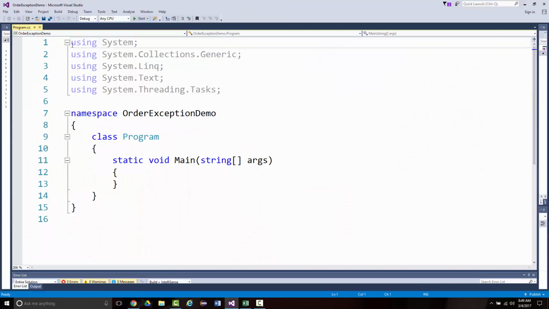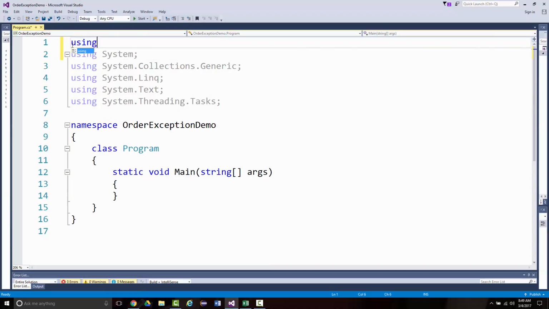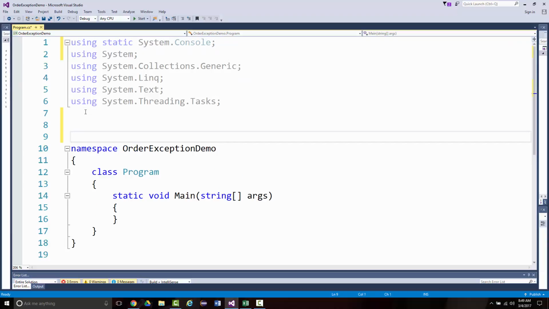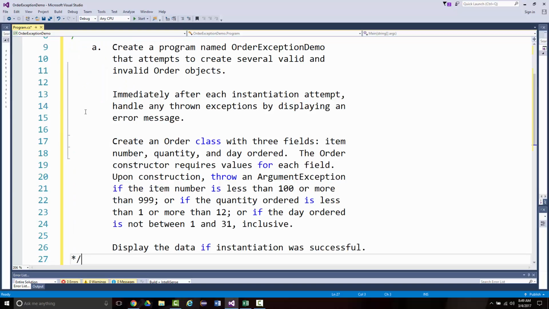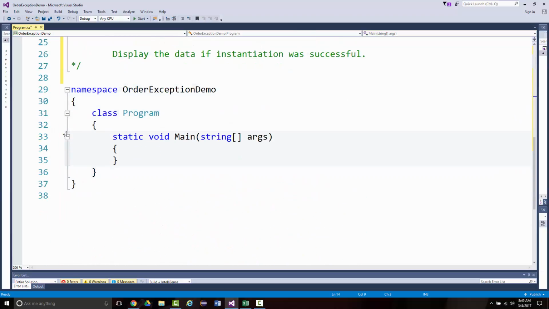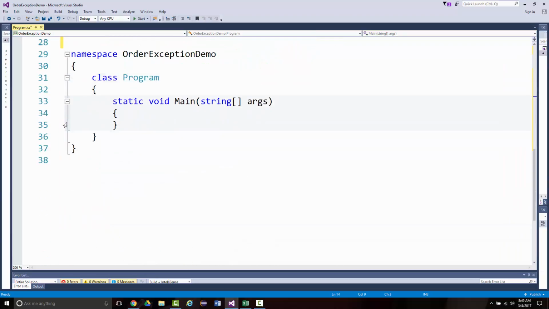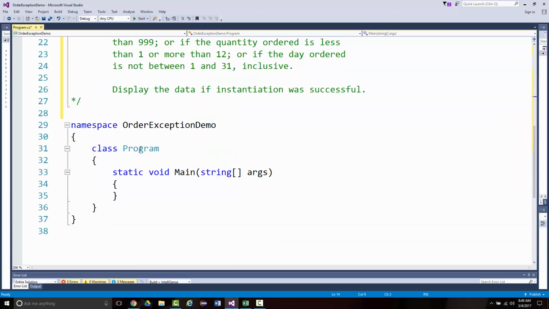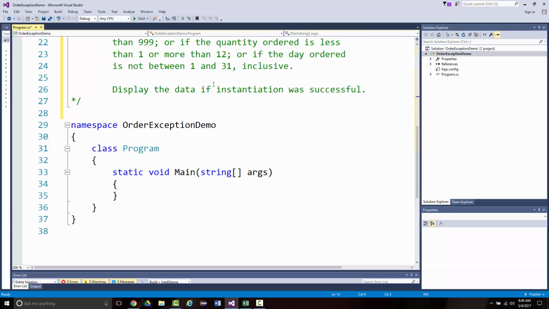First, before we even do that, let's put in our old using static System.Console. There is our comment. All right, so we're sitting good right now. Right now all I've got is a main right here. First thing I want to do is actually build my order class, because we're told to add an order class.